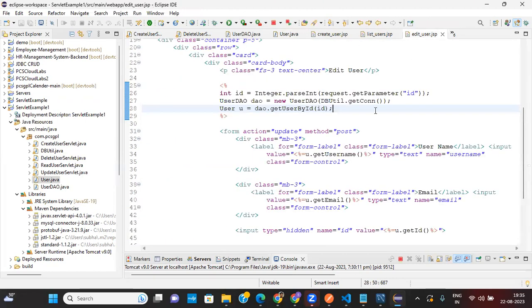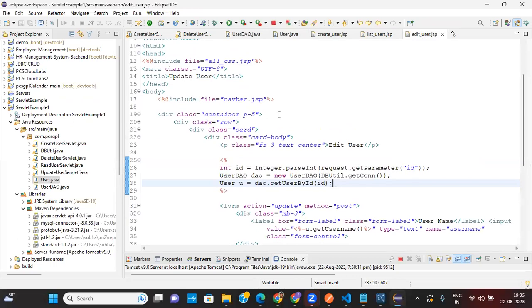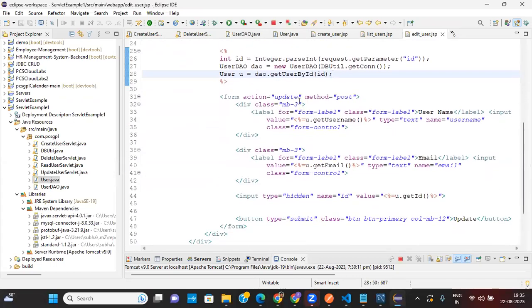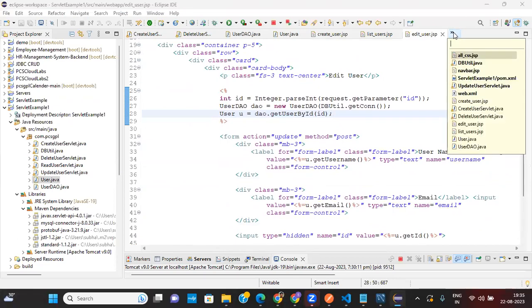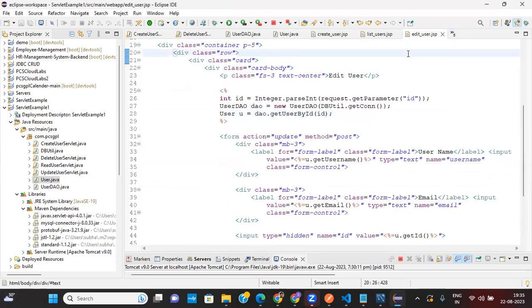That's it. If anyone has any doubt or any question related to this project, you can ask. Hello, sir. Yes, ask. When do we use the doGet and doPost methods? When are they needed?